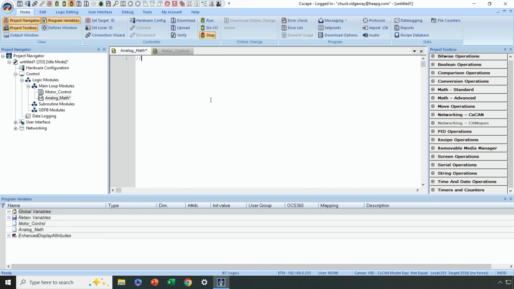So let me go ahead and do a comment here. This routine is used for analog math. That's always good to have comments. I didn't put any in the ladder routine. I'll show you how to do that here in a minute. And let's just go ahead and do some simple math here. Now, I'm going to go ahead and create my variables ahead of time.